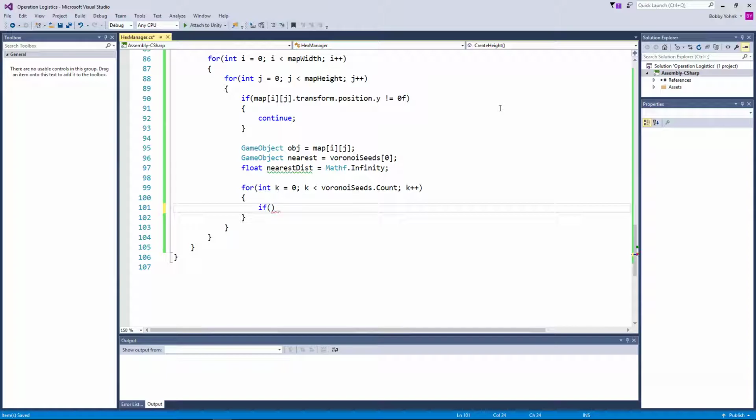So if object dot, actually, how do I want to do this? Transform dot distance? No, that's not what I want to do at all. If object dot transform dot position minus nearest dot transform dot position, and then we would want to do dot magnitude. That's a really slow way to do it.